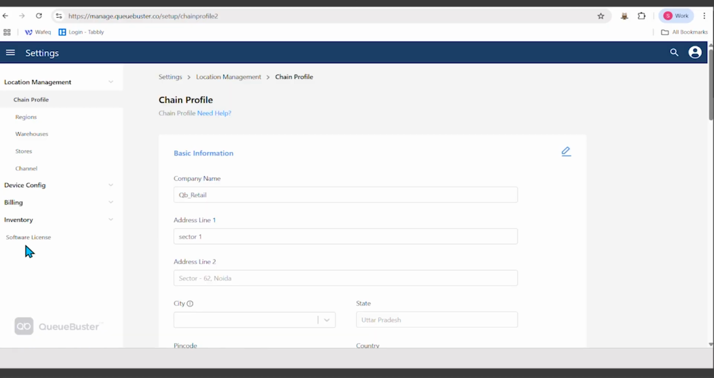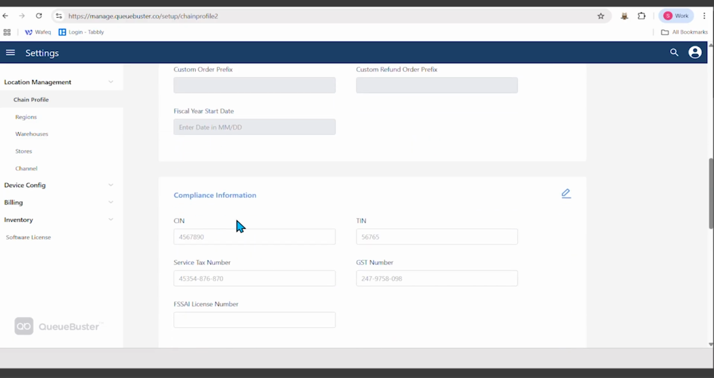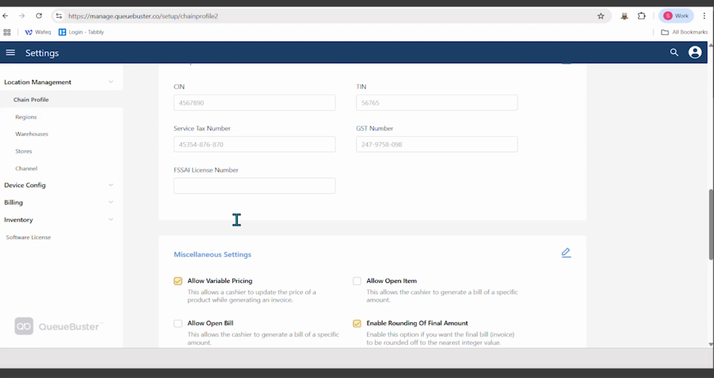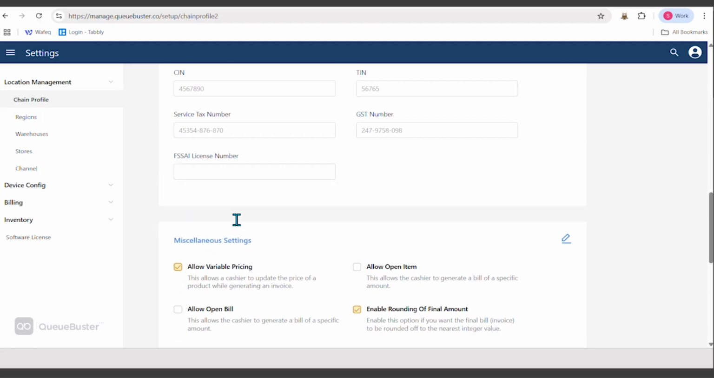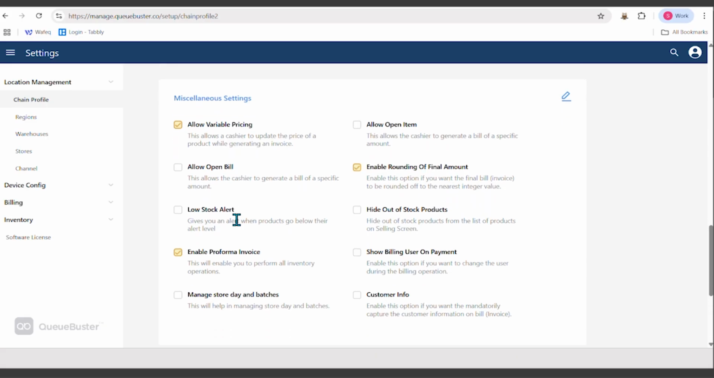Setting tab allows you to edit or correct the details that you wish to. So if you want to enter your TIN number, GST number, or maybe a FSSAI number, it can be done here. And some radio buttons would also allow you to perform various activities and even enable low stock alert using this.